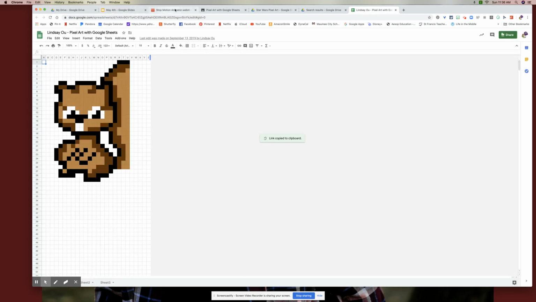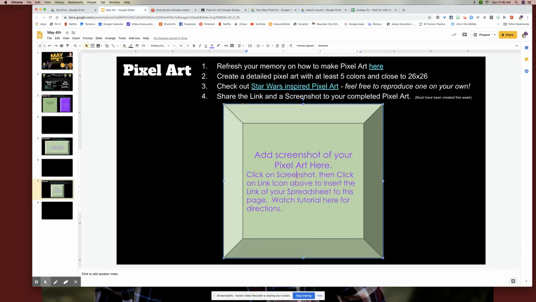Then when you get over to this slide, if you click on the slide, you're going to then click on this insert link button. You can Control or Command K and paste it. So Command V, hit apply.